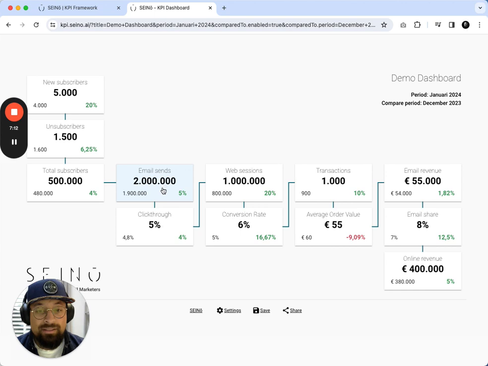And those emails, they had a click-through rate. And those click-throughs went to web sessions. So that's the relation. It goes from sent, clicks, people on the website, they convert, and they will end up as a transaction. And those transactions, they represent an average order value, which is this one. And in total, you come to an email revenue value for your channel, right?